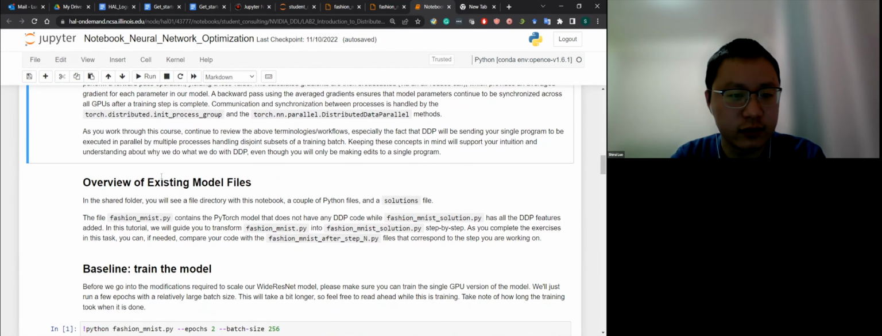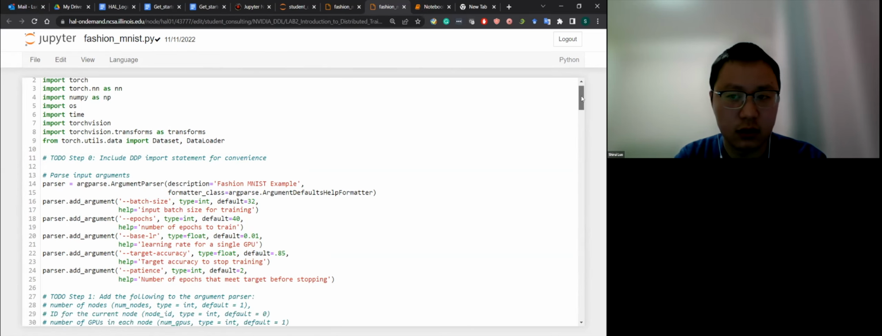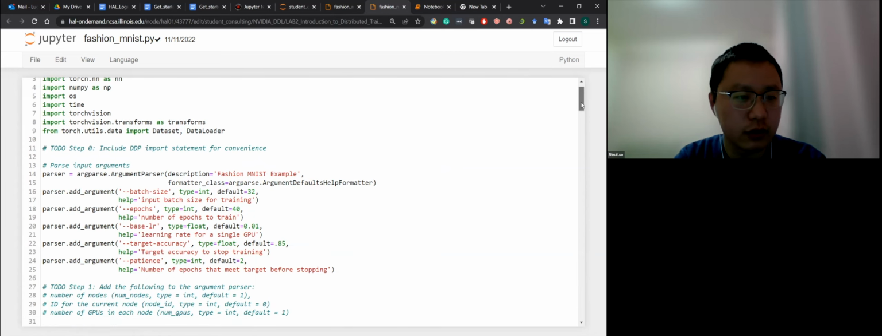So let's first start with an overview of the existing model file. In the shared folders, you will see a file named fashion-mnist.py. This contains the model architecture of a convolutional neural network for multi-class classification. The model is quite standard. We will go through this very quickly.